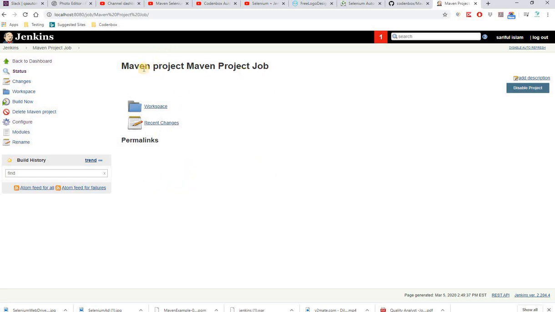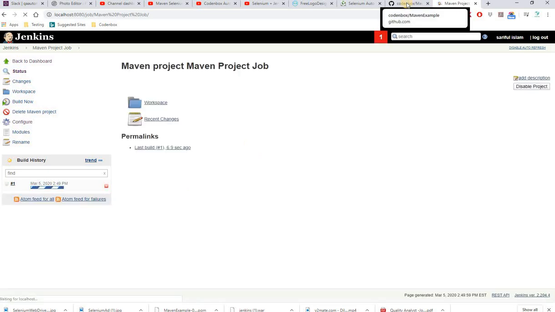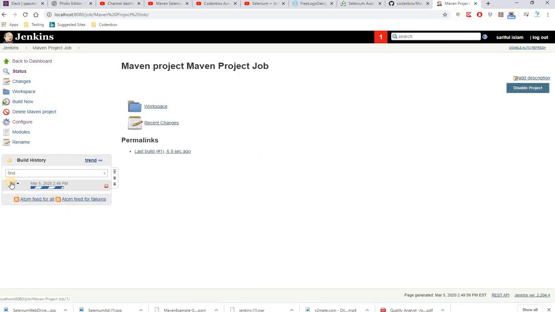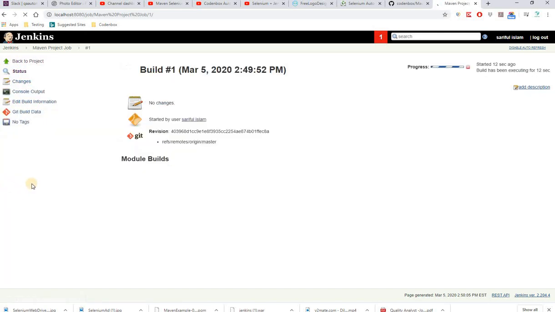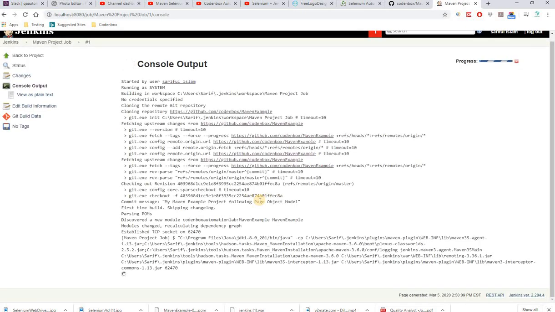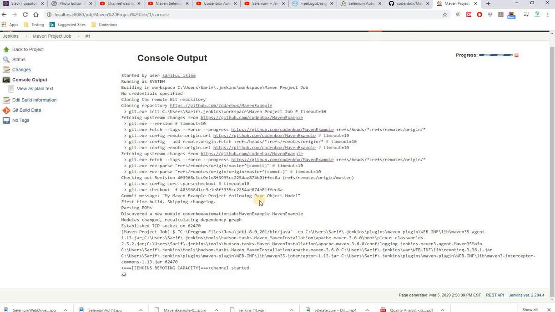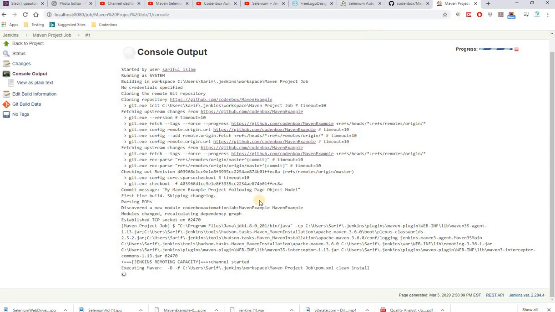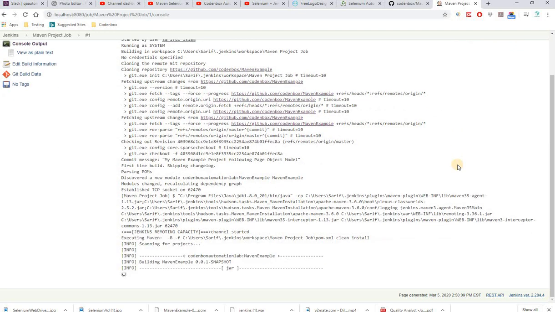And now here, this is our Maven project job. This is the one. Let's click on build now. So it should trigger that pom.xml file in our GitHub over here. Okay, so let's open the console. You can see this is the console. So this is the cloning of the repository. It will clone the whole project from our GitHub.